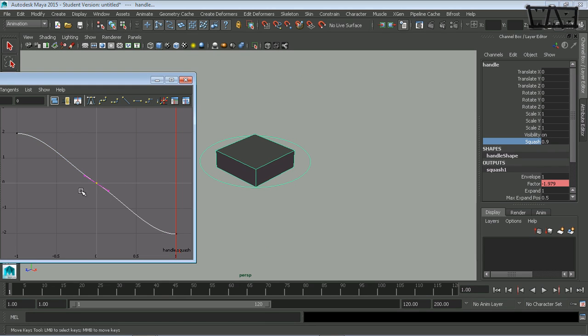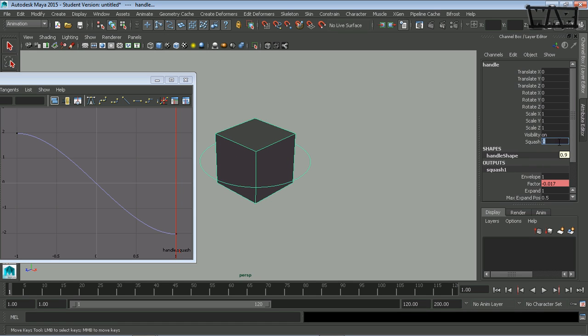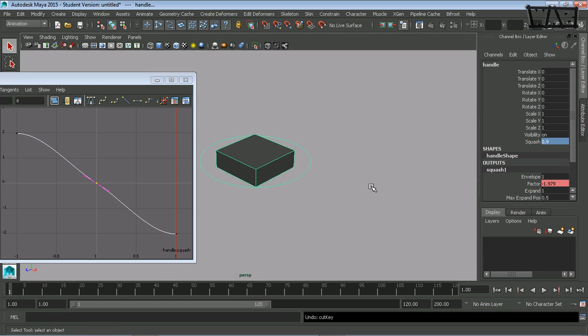Okay, if I want to, I could delete the center key. So the reason we put that center key in there is so that when our attribute says 0, it actually is 0. Okay, so if I set my squash to 0 and I looked at my factor attribute, it's actually not 0 anymore. It's a negative 0.017. Okay, so we want to leave that 0 key in there to make sure it stays 0.